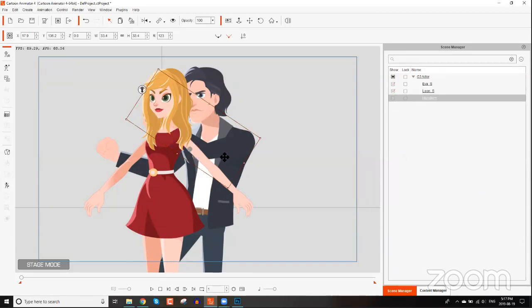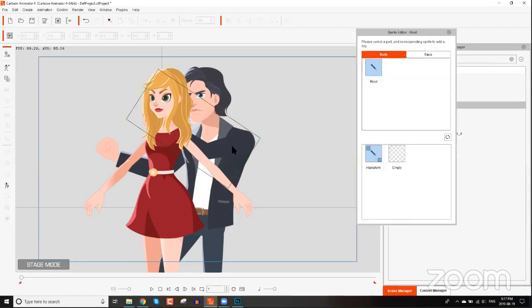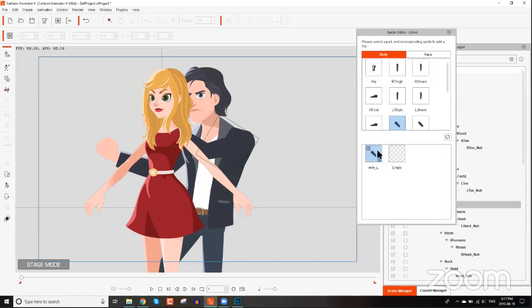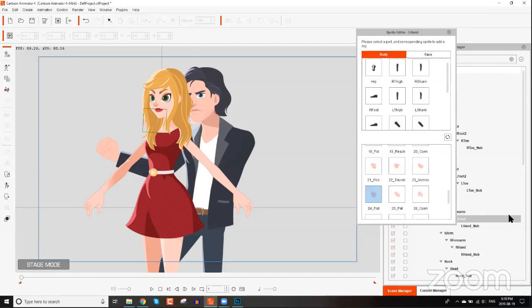Don't show it. Okay, and sprite editor. We can make the arm on our character invisible by going like this, selecting this one and selecting empty. Again, this is done with the sprite editor. And there's a little hand over here. You can barely see it. We just make that invisible as well.